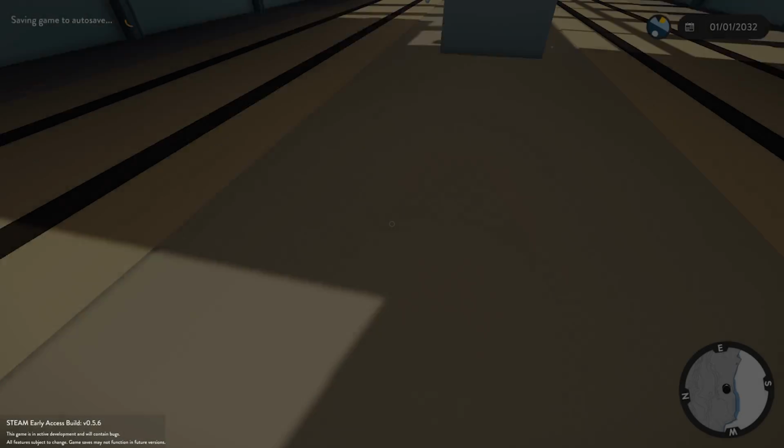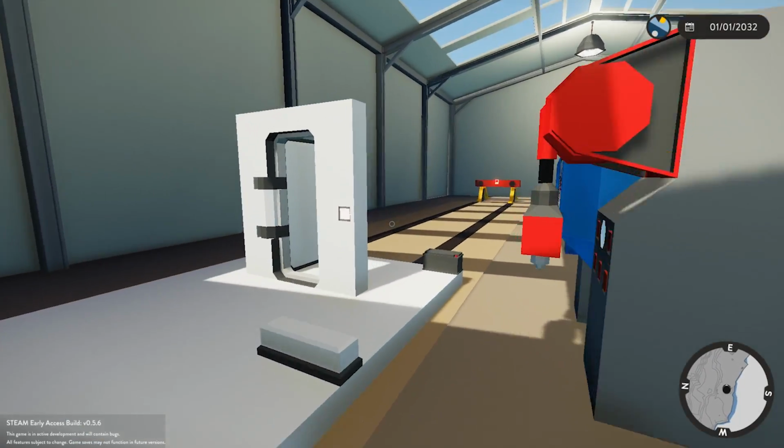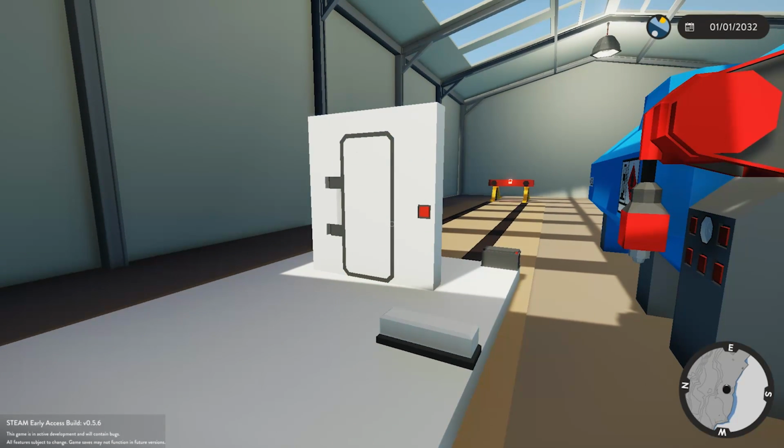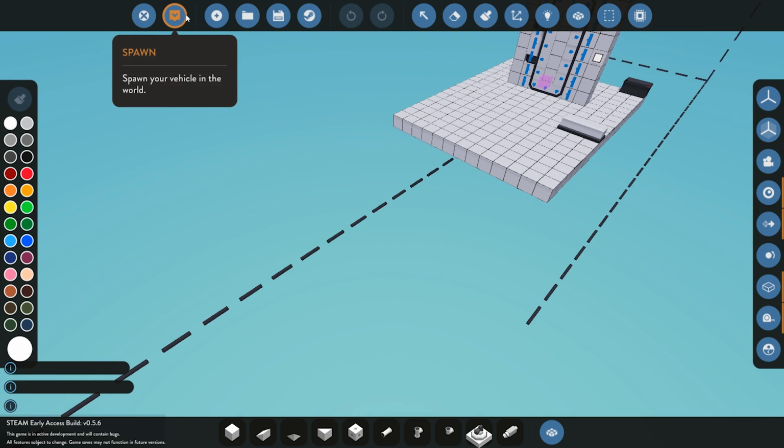We can now go ahead and spawn this in. Press the button, and you can see the door goes ahead and opens. Press it again, door goes ahead and closes and locks. Pretty simple, pretty easy, pretty self-explanatory.